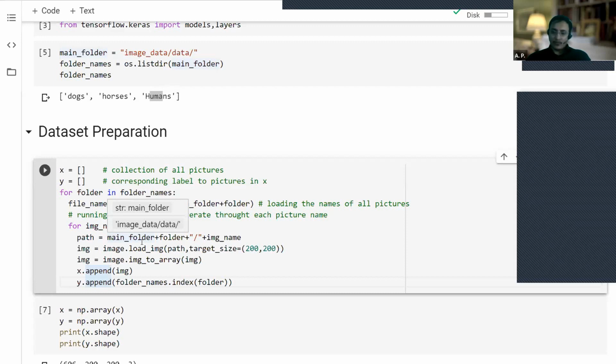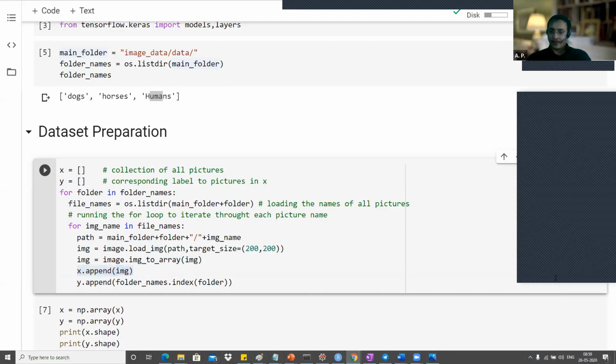Sarah, the idea of X in the for loop, right? So I hope that's the question you're asking. X is an empty list we created. We are loading all the images and we are appending all the images inside X. So each picture one by one will be stored inside X, like that. So for each folder, each picture will be stored inside X. Is that answering your question, Sarah? Let me know if you have any other question.